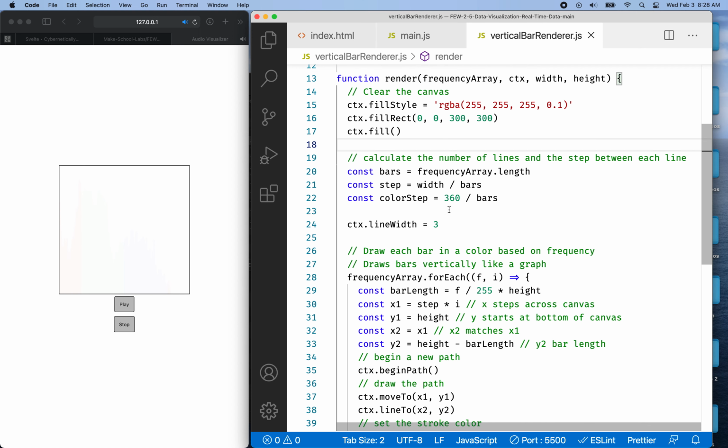Okay, so next, and this is important here, is we need to get the length of the array. So I need to know how many numbers are available in my frequency array. Okay, so this should be 1024. Okay, and now that I know the number of steps that I have, I'm going to divide that into the width of my canvas, right? So if I take the number of bars and I divide it into the width of the canvas, then I know how wide each bar is going to be.